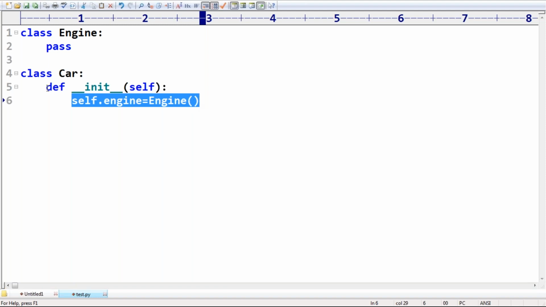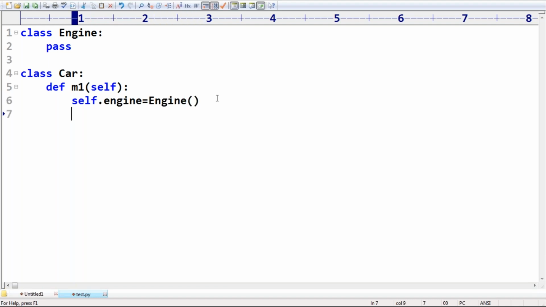Now instead of this, assume that I don't want to take it inside a constructor. My constructor is a dummy. I take def m1(self), which is an instance method, with self.engine = engine. Like this, you can do that. Then the difference between these two things is none, no difference at all.